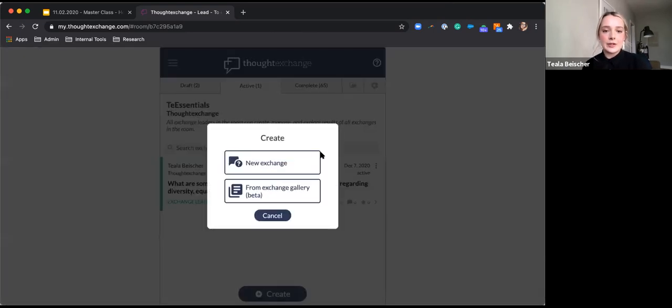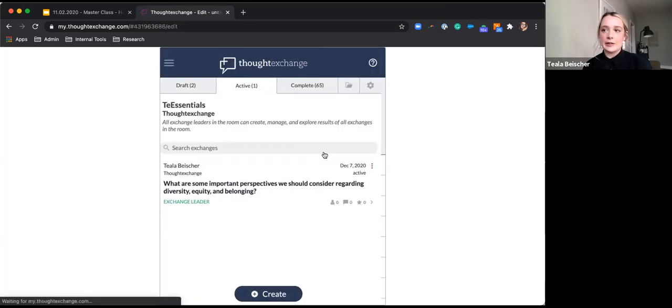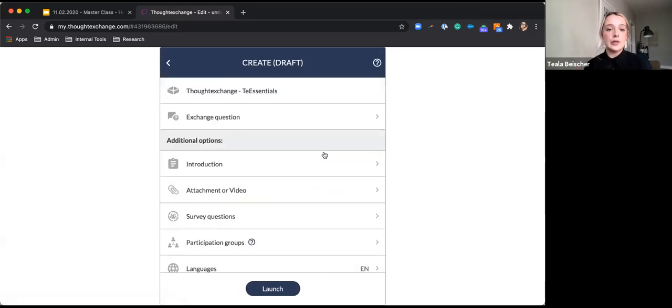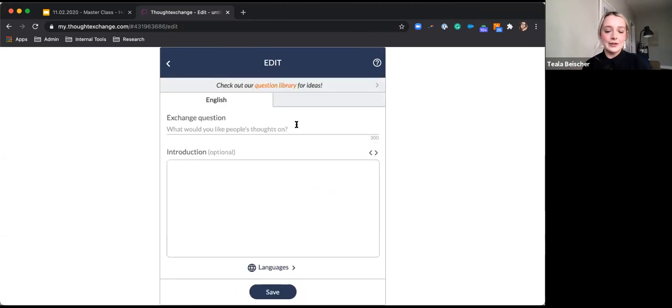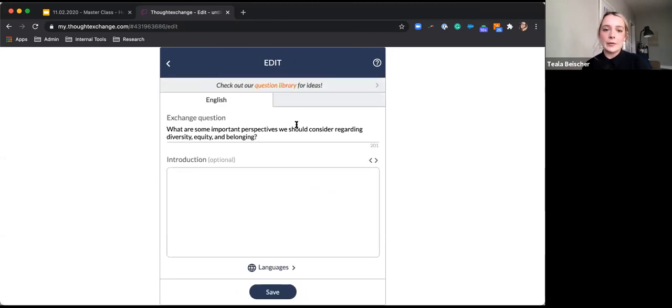So when we're thinking about designing an exchange specifically for diversity, equity, inclusion, we're thinking about how can we keep it as open, as inclusive as possible, and keep it focused as well. And so as always, we can pop in the exchange question. I'm just going to use that sample one that we found. What are some important perspectives we should consider?